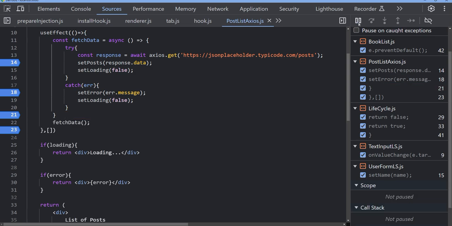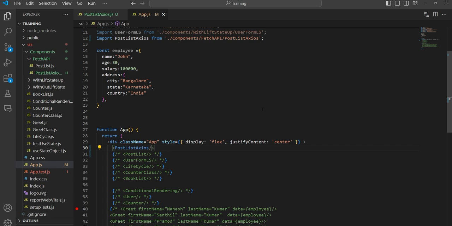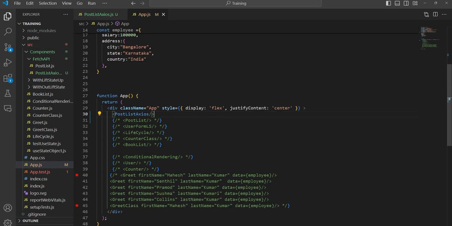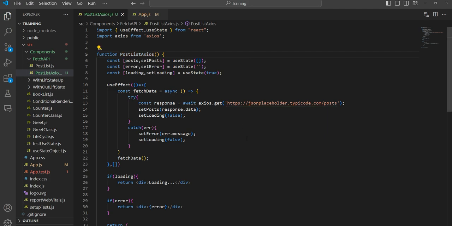Before the fetch API was introduced in standard JavaScript, Axios was the most preferred method for getting the data from the backend and populating your UI in React.js.